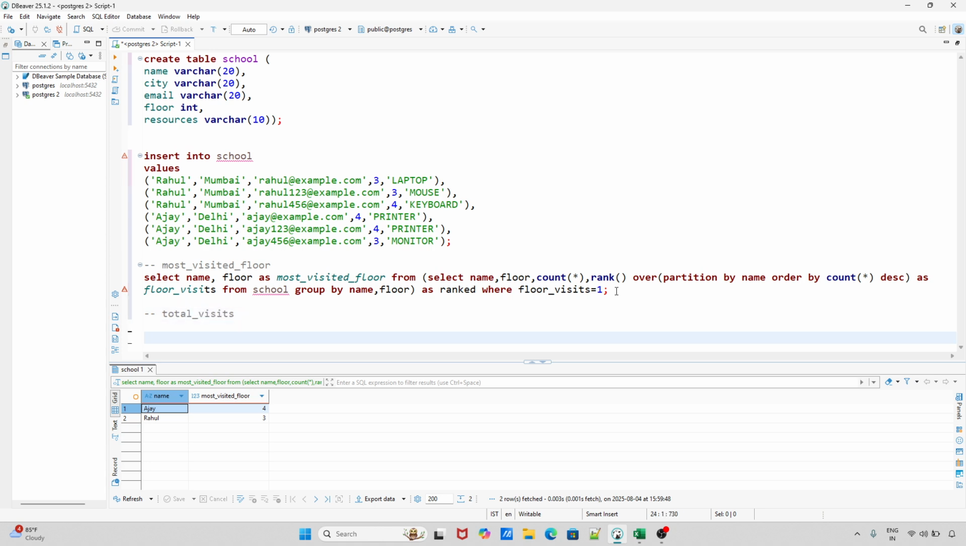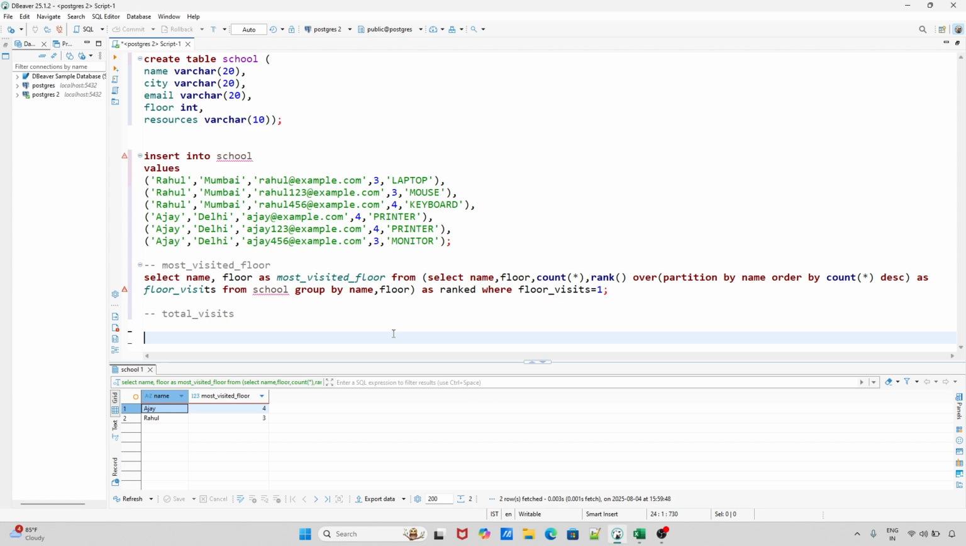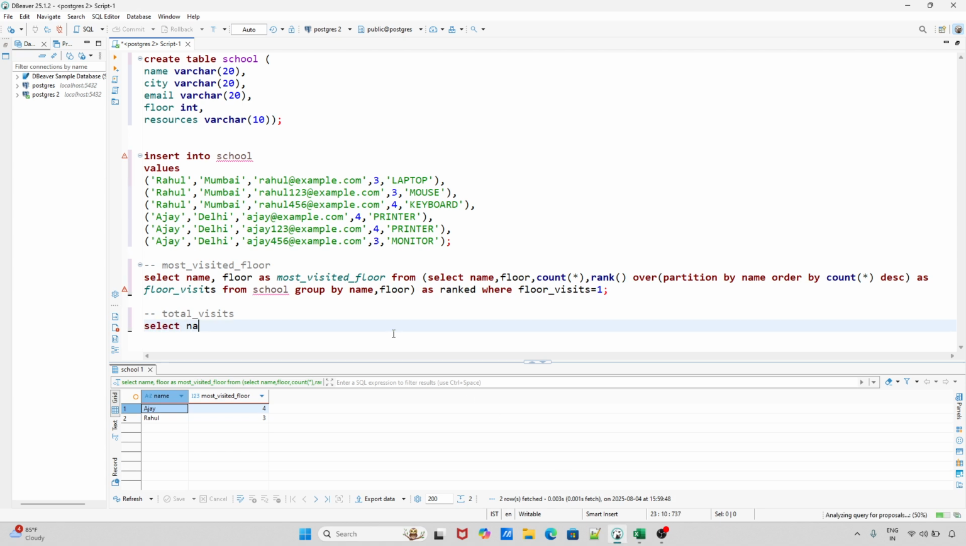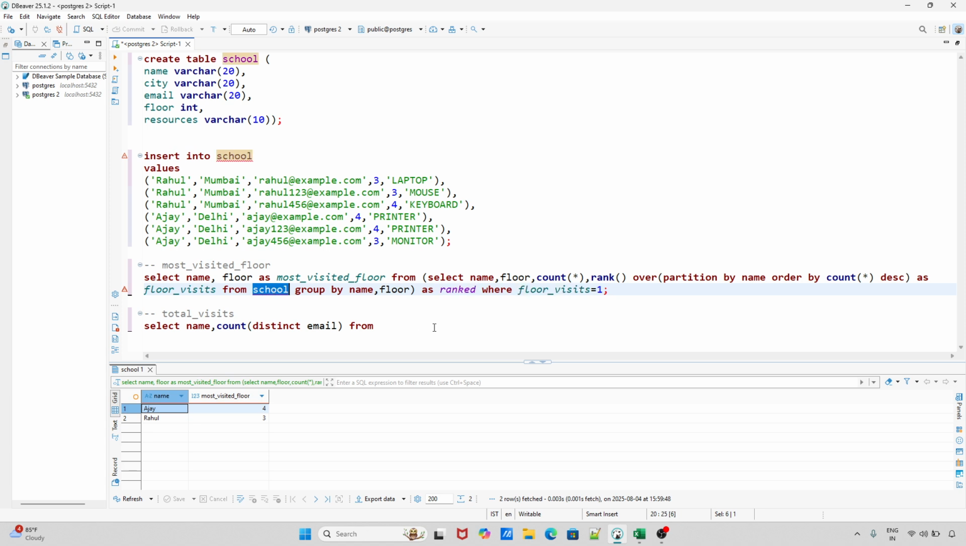So how can we calculate total visits? It is very simple, right? Total visits is nothing but the count of the distinct email IDs. So what we will say, we will say select name and count of distinct email from table, and I will say group by name.